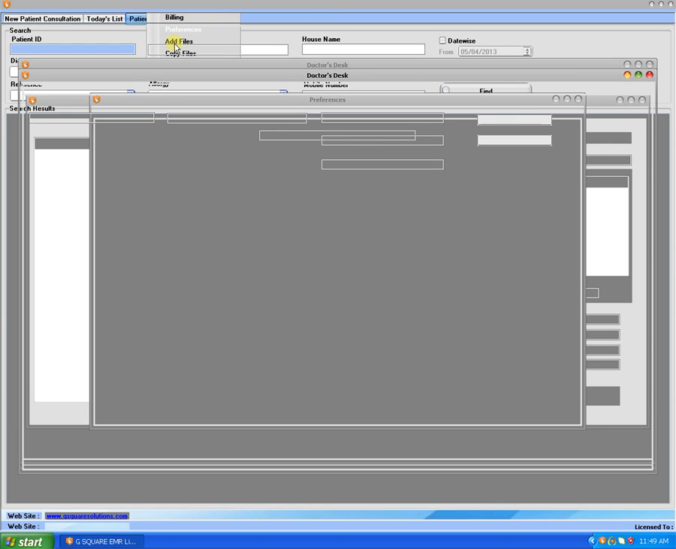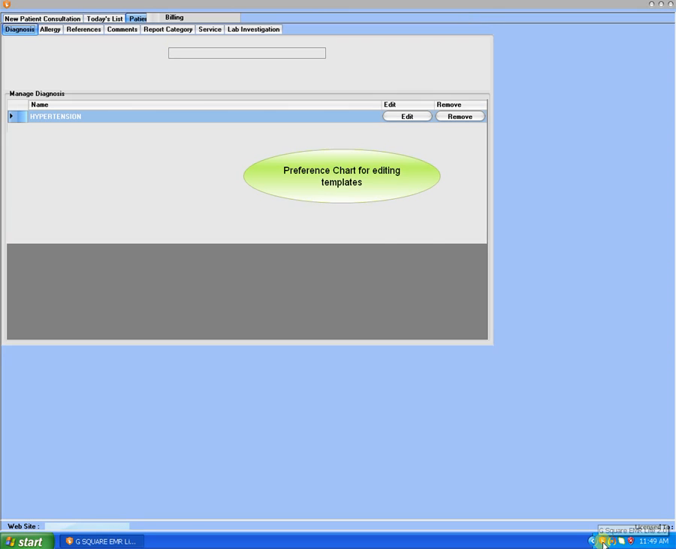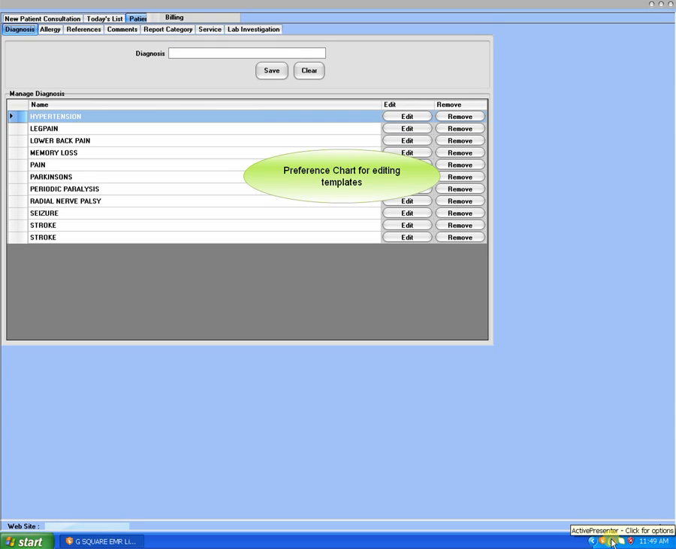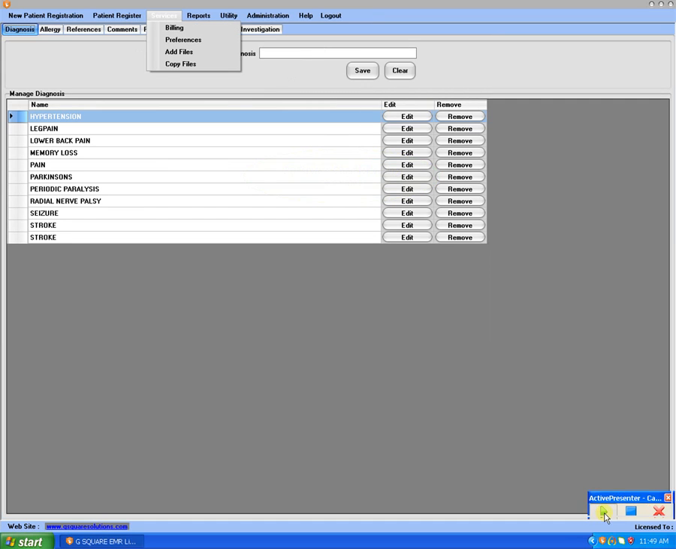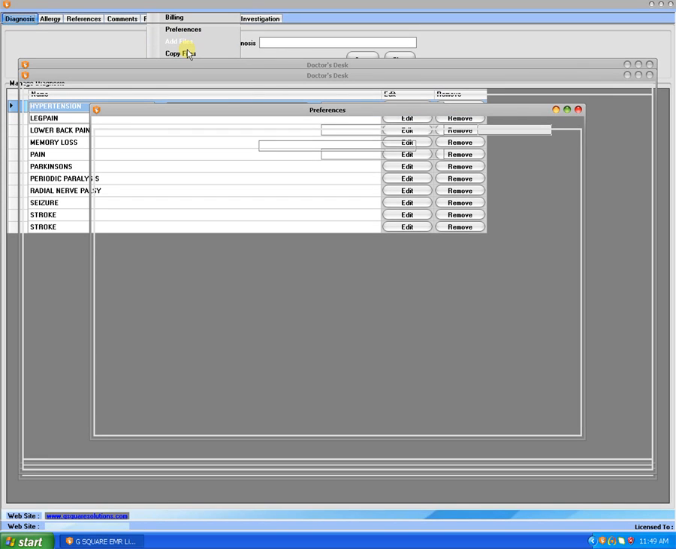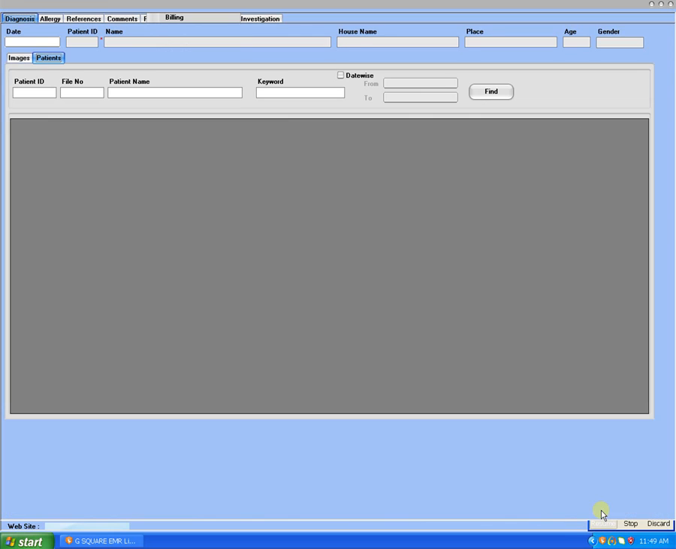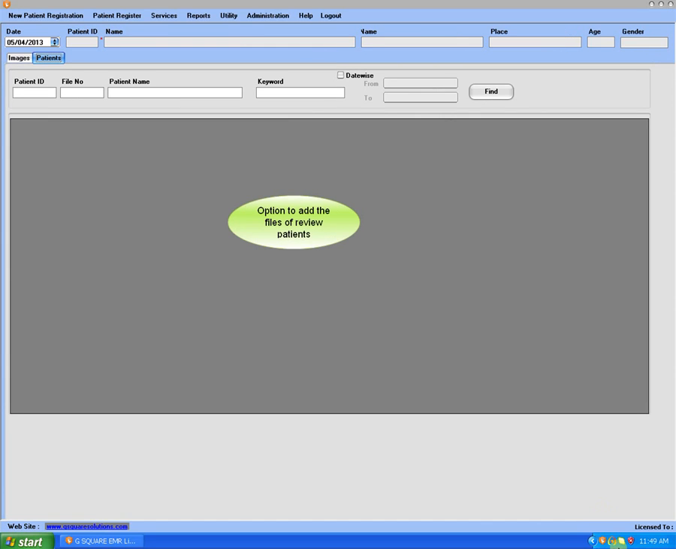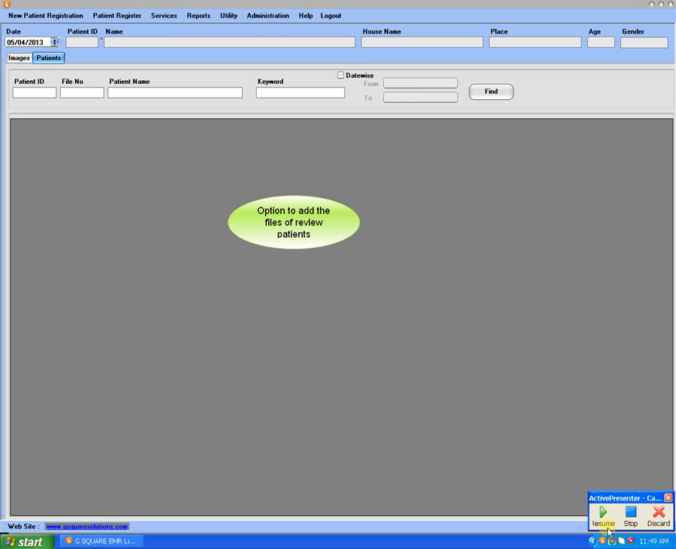Next we have the option for adding the files. Select a patient from the patient list tab and select the type of categories. Then browse the appropriate location in the file path and attach the image and save it. So when the patient comes for consultation, the report will be added to the patient's chart.